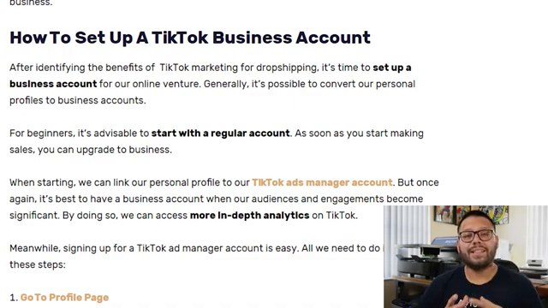The first thing that we're going to need is to create a business account. Now, if you already have an account, whether it be a creator account or a personal account, it's really easy to just convert it to a business. On a side note, if you are just getting started, it's probably better to start off with a personal account, and then once you start getting a few sales, convert to a business account. With a personal account, it is possible to connect it to a TikTok Ads Manager account, but as always, it is more advisable to do it with a business account so you have access to more in-depth analytics. But a little bit more on that later.